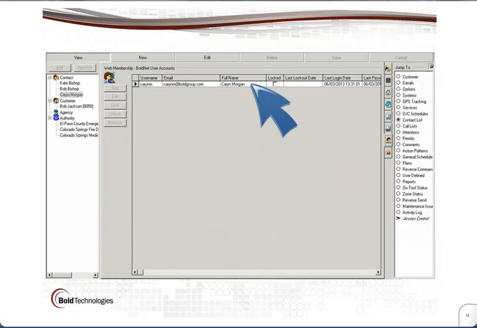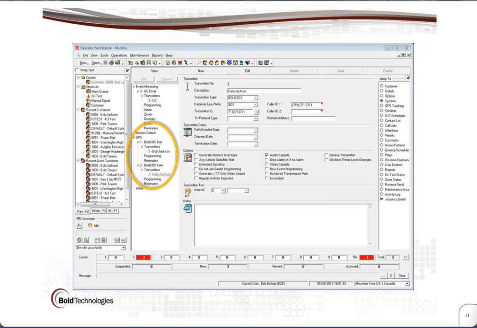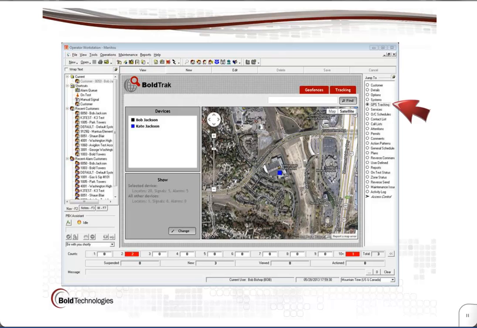Next, they need to have a BoldNet portal login. They will use this login to access the BoldTrak portal, an element of the BoldNet server. Also, the customer record requires a GPS type system added. It is possible to enter individual systems or multiple transmitters underneath a single system. It is possible to view the BoldTrak details from within the operator workstation underneath the GPS tracking Jump To menu item. This Jump To menu item is only visible when licensed for GPS tracking.